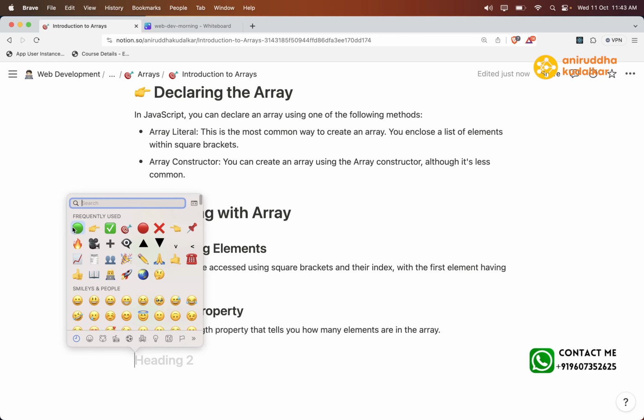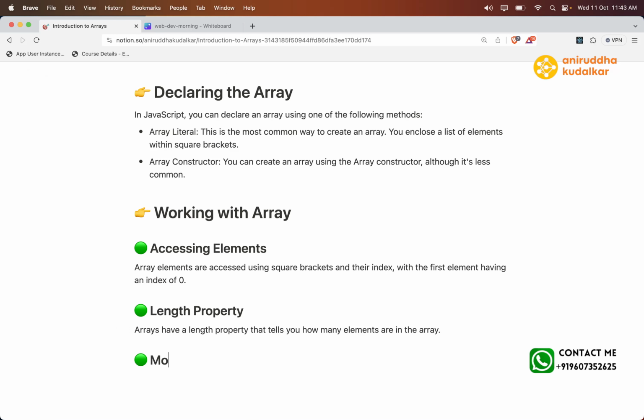Then modifying elements. Modifying elements. How do you modify the element? Just a minute.